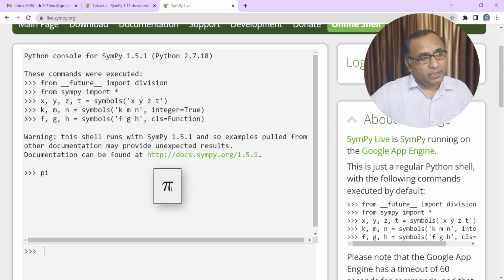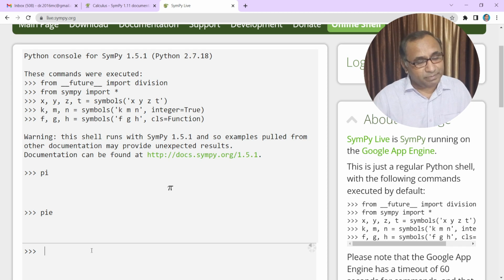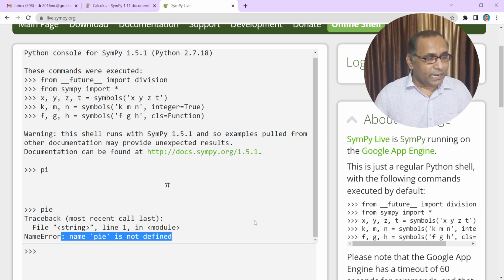If I enter here this statement pi, and when I enter, you can see that there will be an error message. It will return an error message because there is no import. Yes, you can see here is a NameError, which says pi is not defined in SymPy. So this is the importance of this statement.